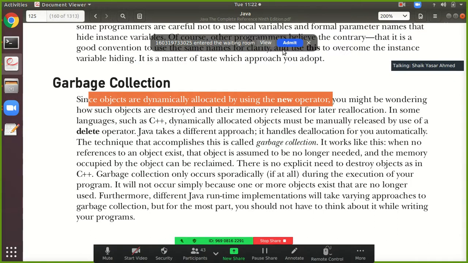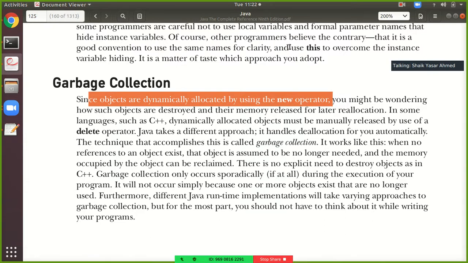Means in the C++ language you all might have observed this, that is, after you allocate memory to any object, what you have to do is write some code, and at last you will write one delete operator also.